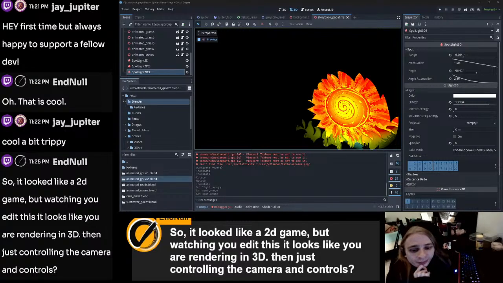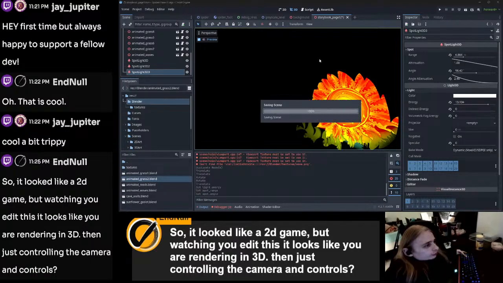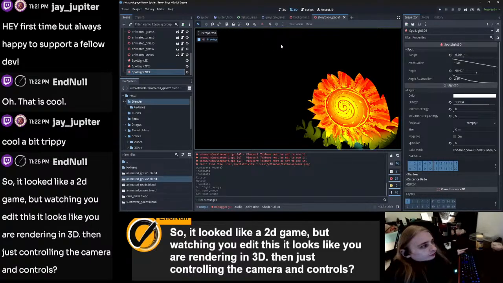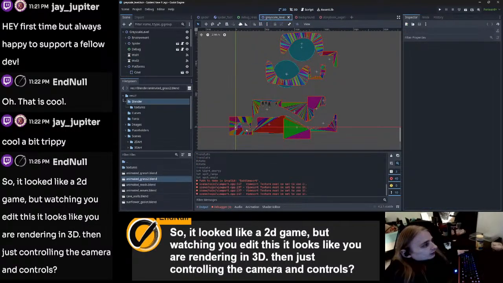Looks like a 2D game, but watching you edit it looks like you're rendering in 3D, then just controlling the camera and controls. Ah, that's a good point. So my 2D game has a 3D background. I learned how to do this recently.